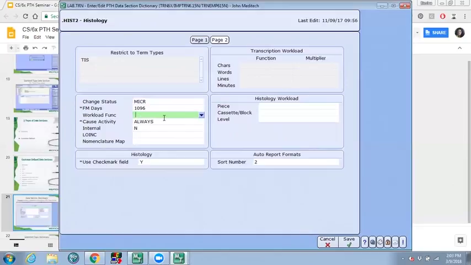At the workload function prompt, you would have to identify a workload function for which you want the system to account when entering findings into a pathology data section.